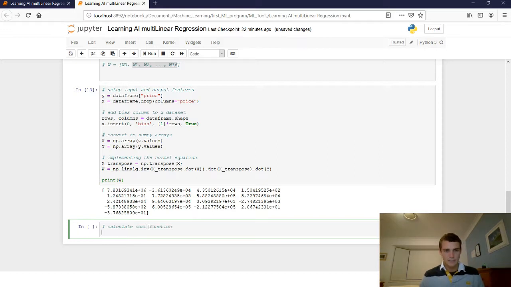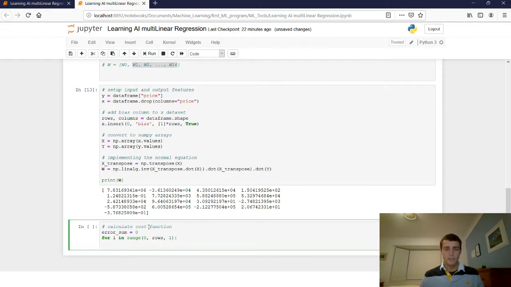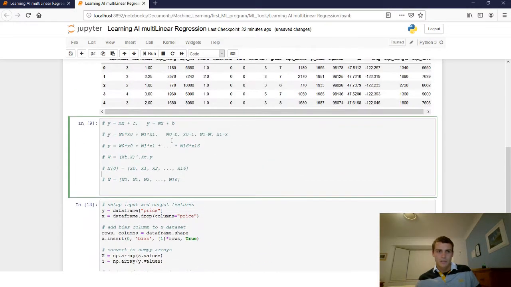So calculate cost function. This is going to be very similar to our previous code: for i in range 0, rows, for every row of data. Now the error is a little bit different this time. We're comparing the same actual Y value, the same actual house price, but this time we're going to compare it with this equation here. This is our prediction equation, our hypothesis.